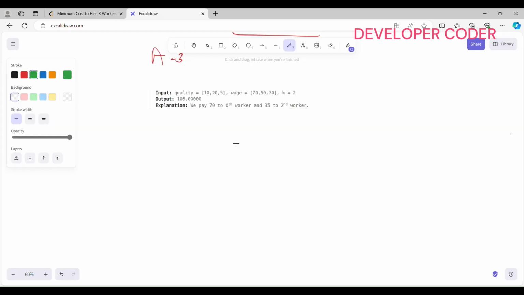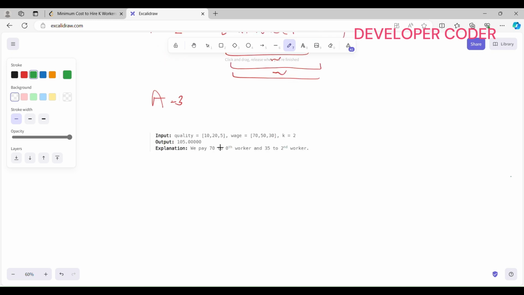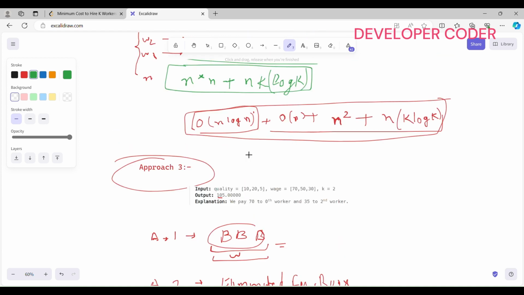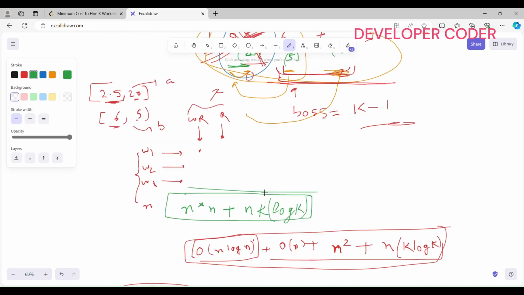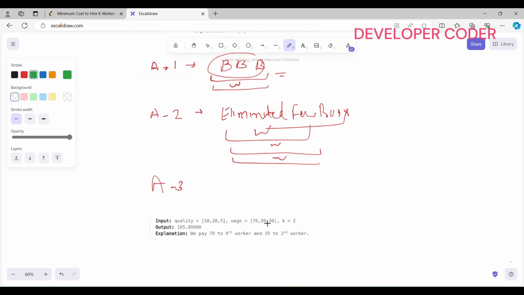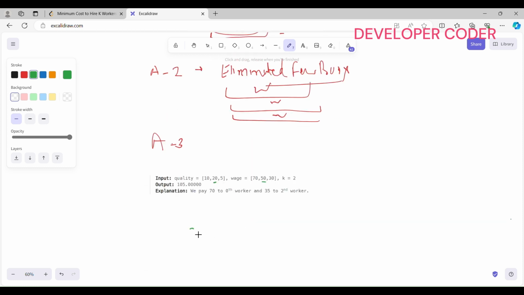So now what I'm going to do here is write the worker ratios and quality again. This worker has the minimum worker ratio, 2.5. And what was the quality for this? 20. This is nothing but my worker at index 1. So this is one thing.